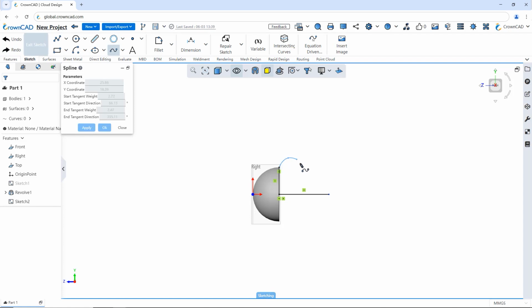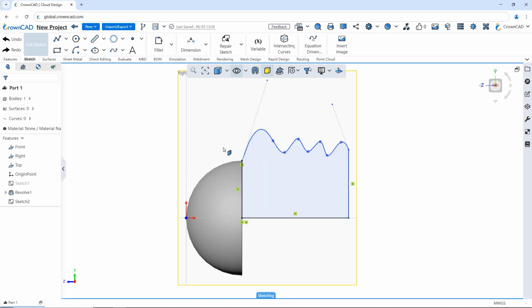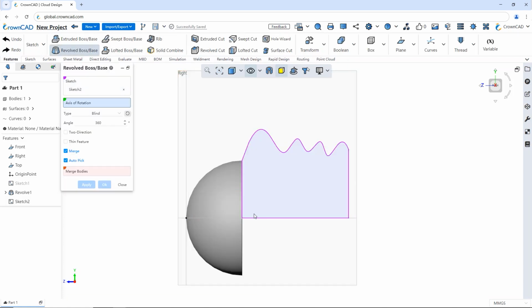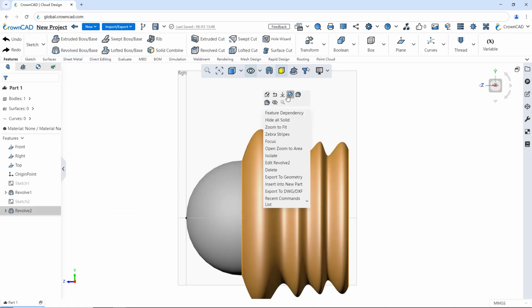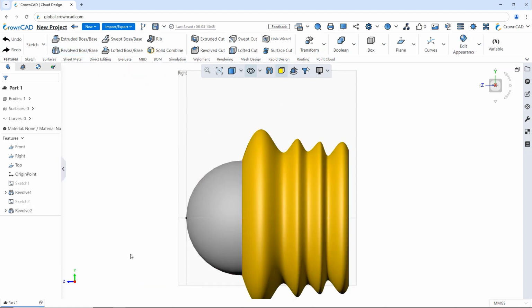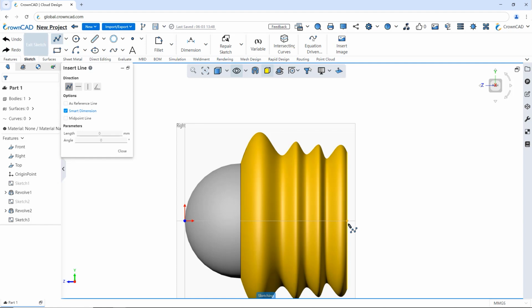Use the spline command to sketch the golden part of the base, then use Revolve Boss/Base to create the solid. Right-click to set the appearance and add a color. Follow the same steps to model the blue part of the base.